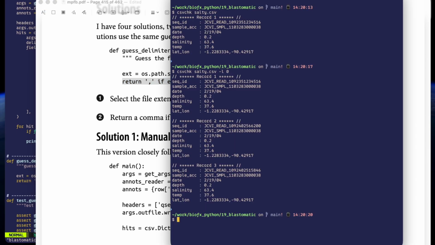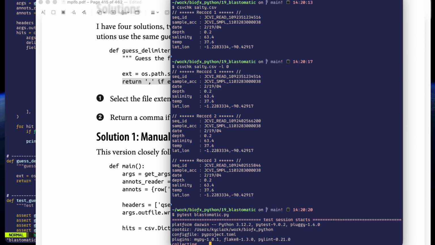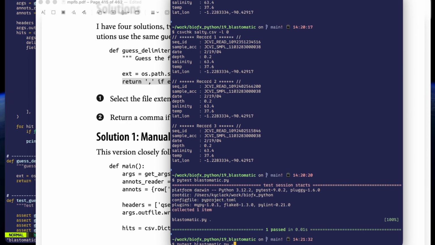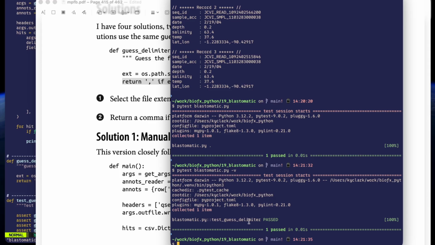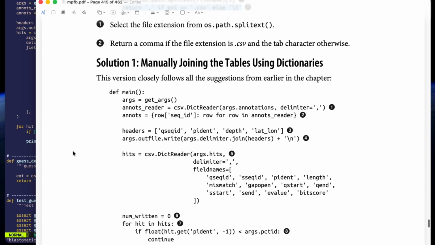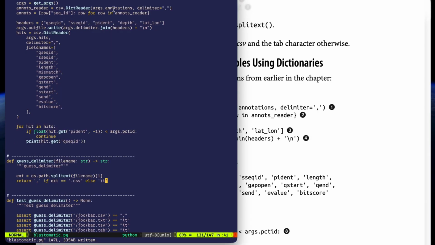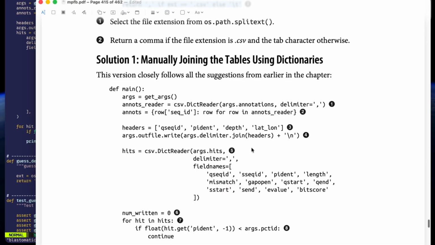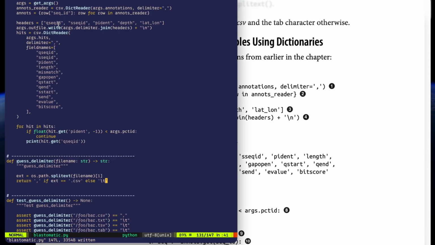And if I test my PyTest on my Blastomatic, make sure that my one, let's do -b, my one guess delimiter, it passes now. Great. So for my entirely manual way of joining using tables and joining the tables using dictionaries, we got as far as we have this dict reader, which I'm showing here, and I showed you how to write the output.